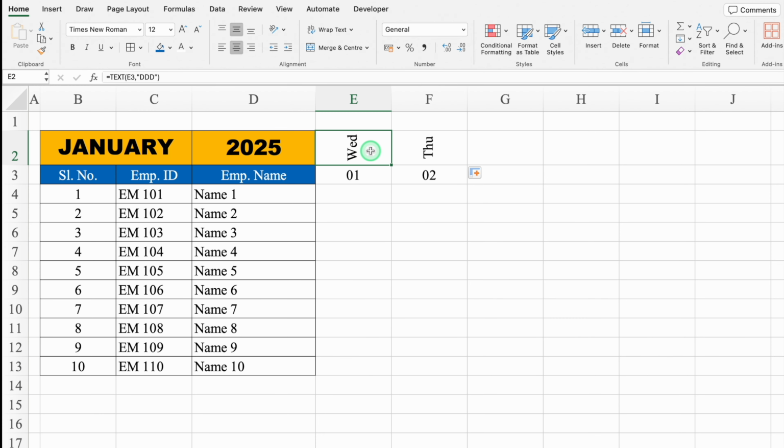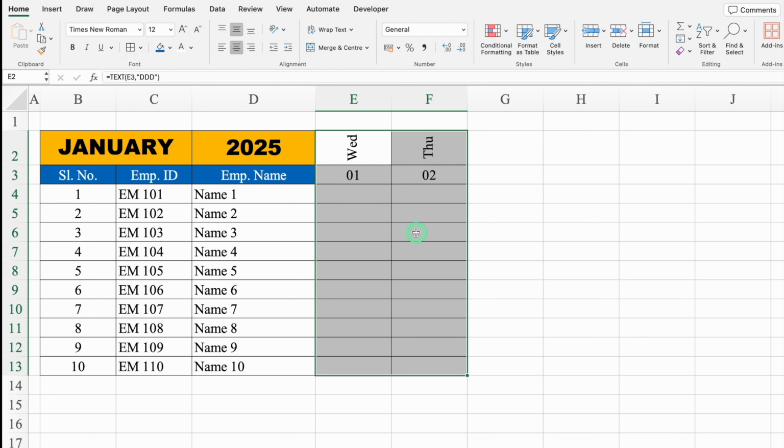We'll click on first day and we'll select second day also, and we'll select till the bottom. We'll create borders. Now we will click on second day and we'll select till the bottom and we'll drag this.